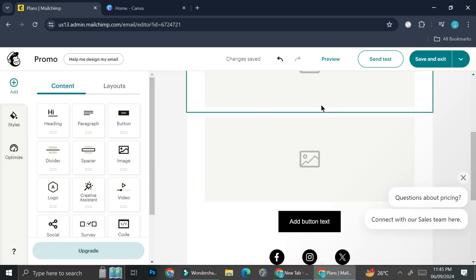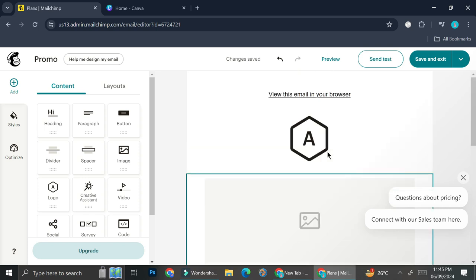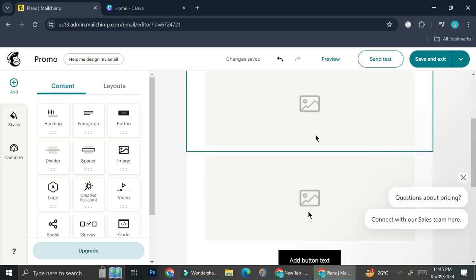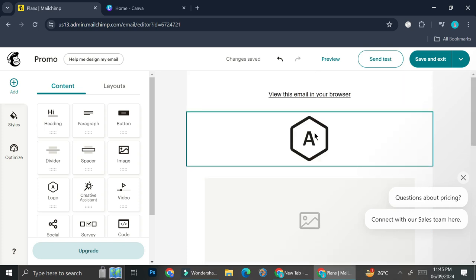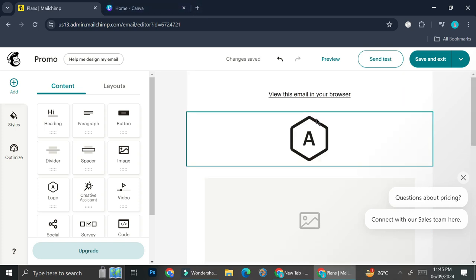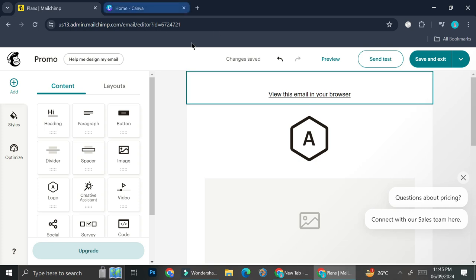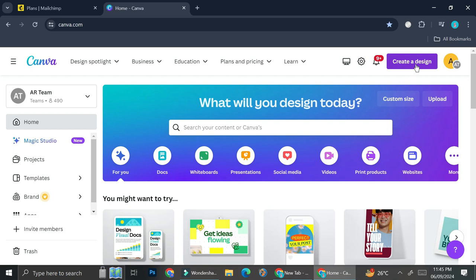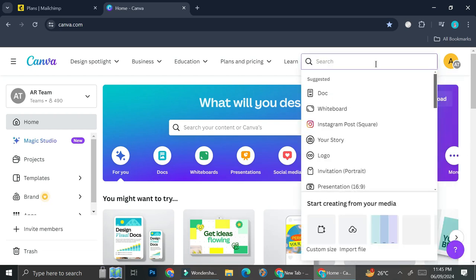So before I alter the template, I'm going to add the logo as well as the 2 pictures. Now this is where we're going to go to Canva. With Canva you can actually create everything in one place. Let's say we want to create our logo first. So I'm going to click create a design, and then click on this logo option right here and start creating my logo.